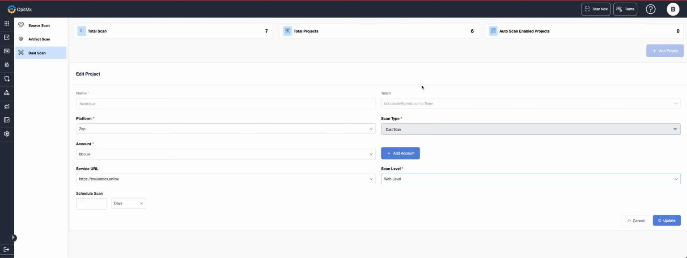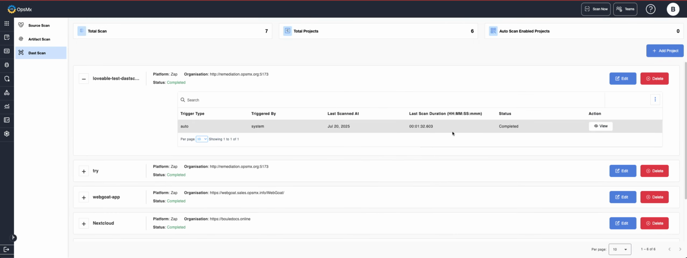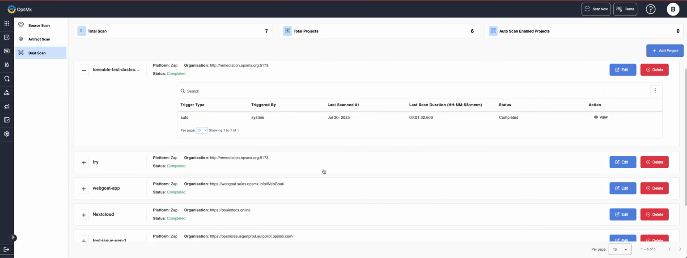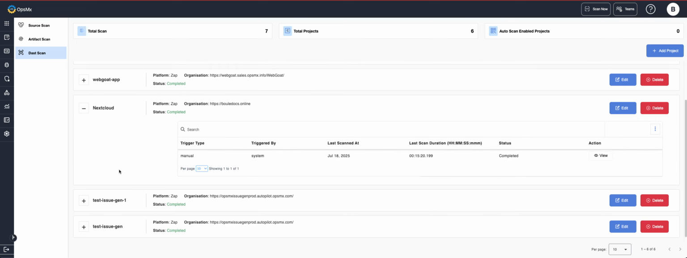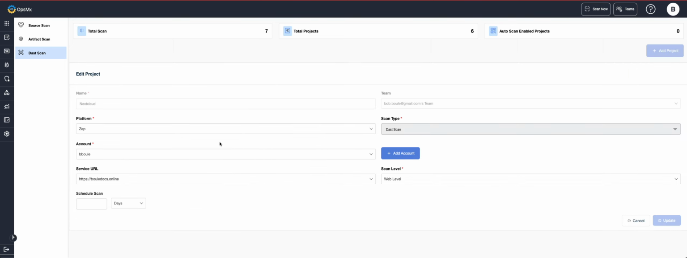Now, once you've set this all up, you can then go ahead and start doing the scans. So here, if I look here, I'm scanning an application called Nextcloud. Again, if I look at the setup here, you can see I've given it my Nextcloud instance. This is the service URL.